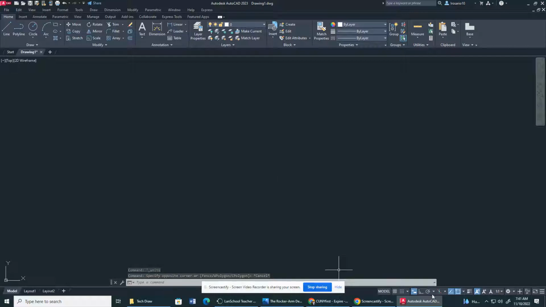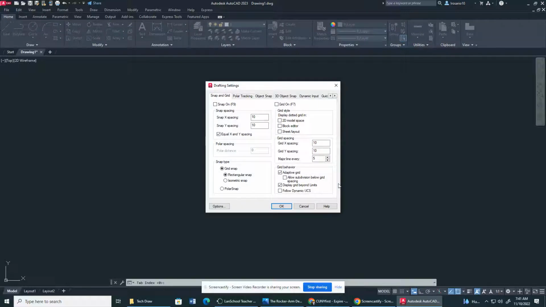Now, in the status bar, we're going to right click on snap mode. Okay. So we're going to go to snap settings. Now, we have to turn on some options, okay? We are going to turn on snap on, grid on, okay? Snap X spacing is going to be 10. Snap Y spacing is going to be 10. We leave the equal X and Y spacing the same.